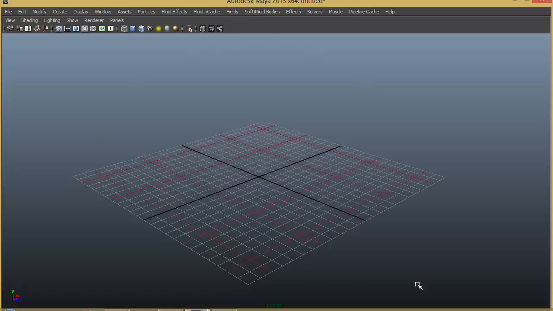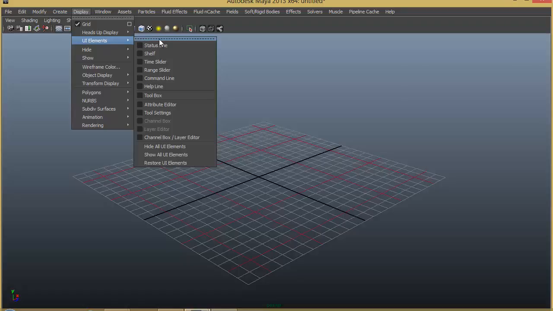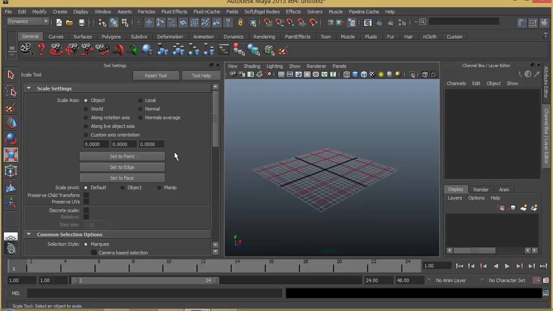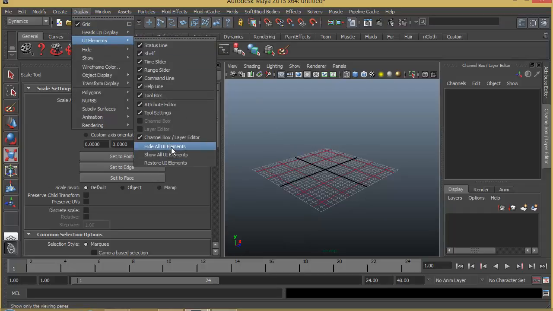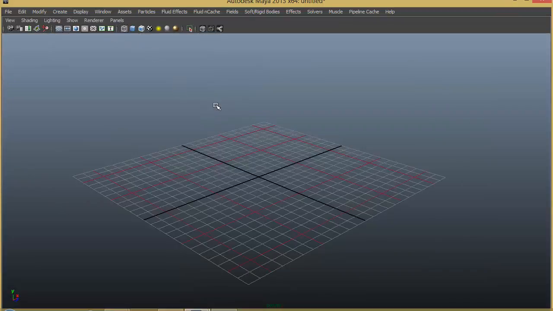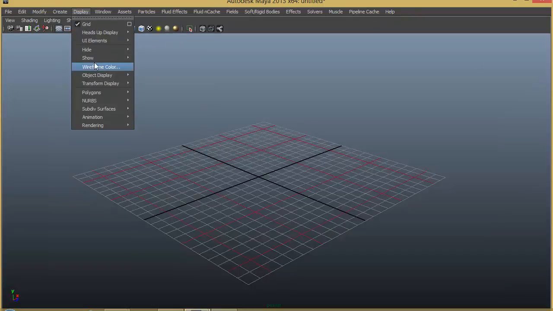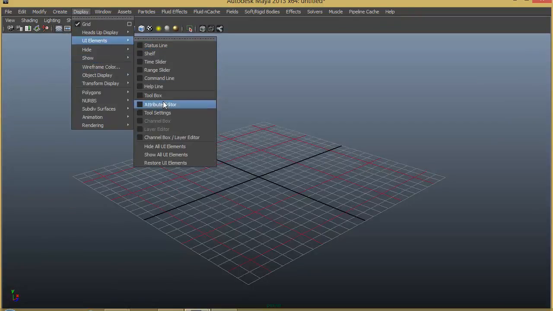In order to see all the user interface elements, we can go to Display, UI Elements, and choose Show All UI Elements. We can also hide all of them by going to Display, UI Elements, and Hide UI Elements. Now to make the user interface elements visible one by one, we can also go to Display, UI Elements, and click on each of them. If you notice, for every single click on this menu item, we had to go to the menu and choose the submenu and then click on each of them every time.